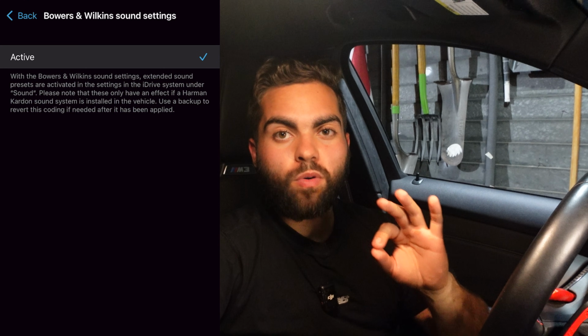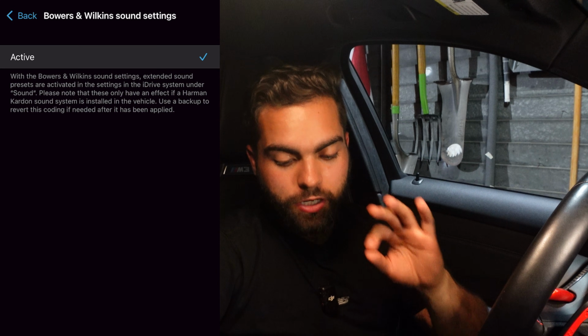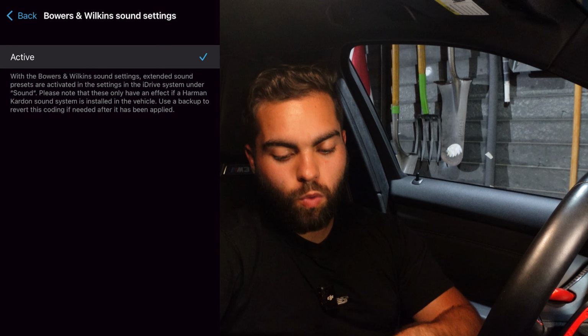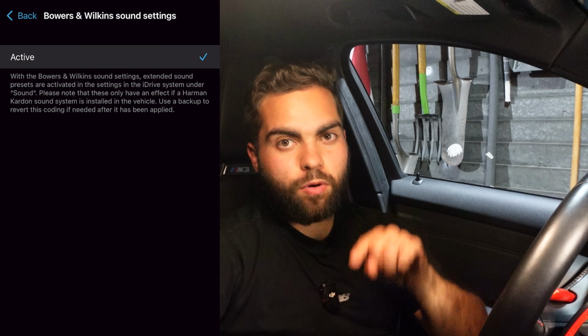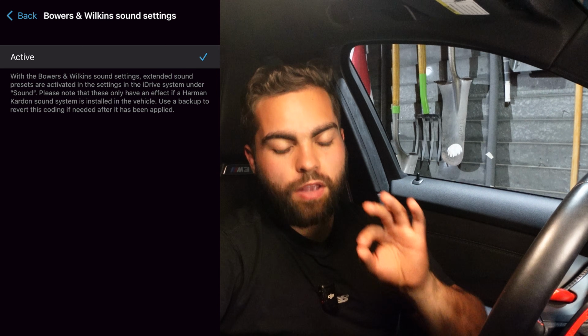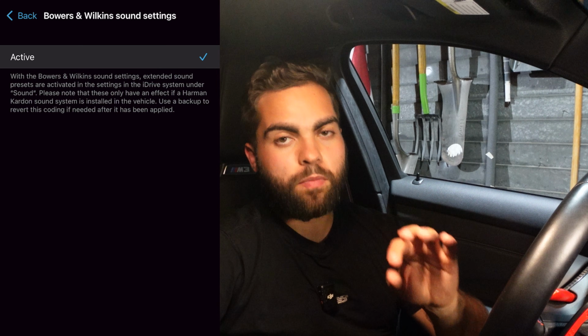The most important setting that you need to code into your G series BMW M car is the Bowers and Wilkins sound settings. This is going to unlock you the immersive sound profiles, and it's going to let you fine tune your stereo system to whatever type of music you listen to.